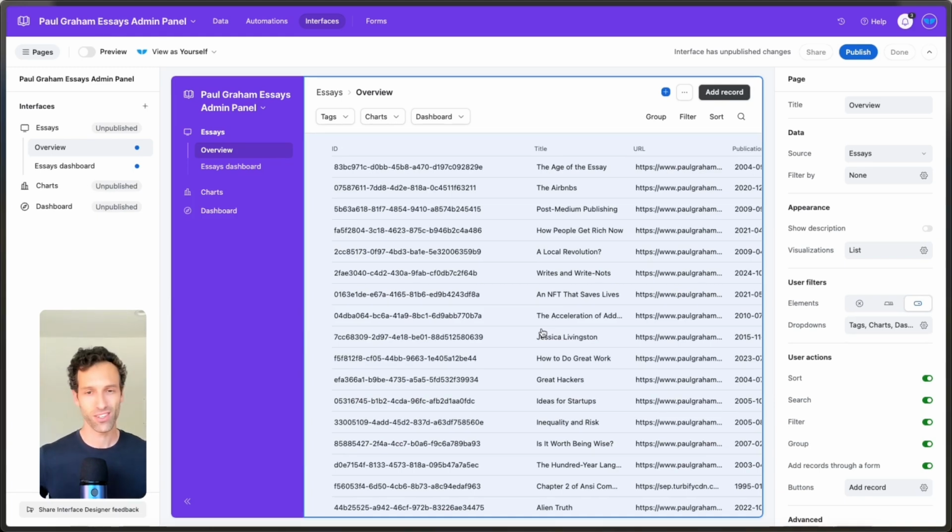Creates, updates, deletes, all the things you'd expect in a traditional GUI or admin panel are there. And again, this only took like 5 minutes, which is the whole beauty of it.